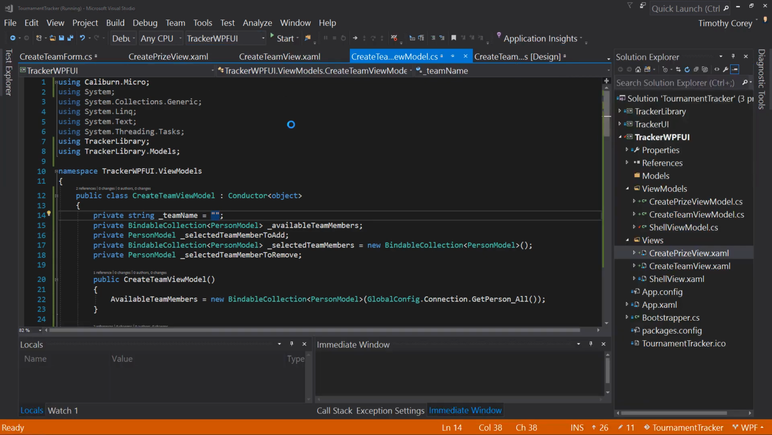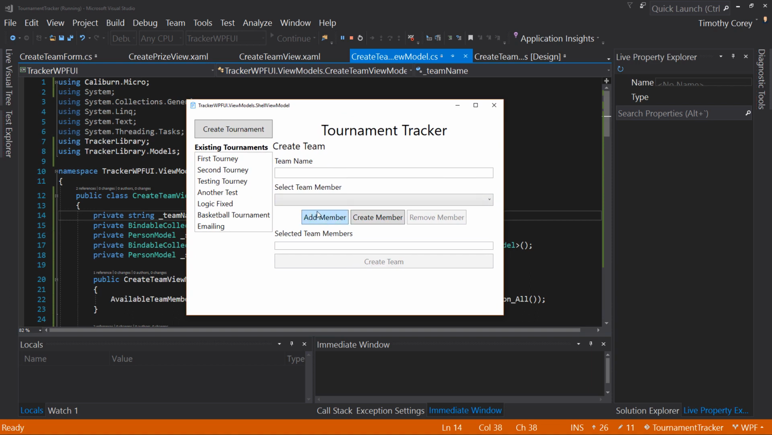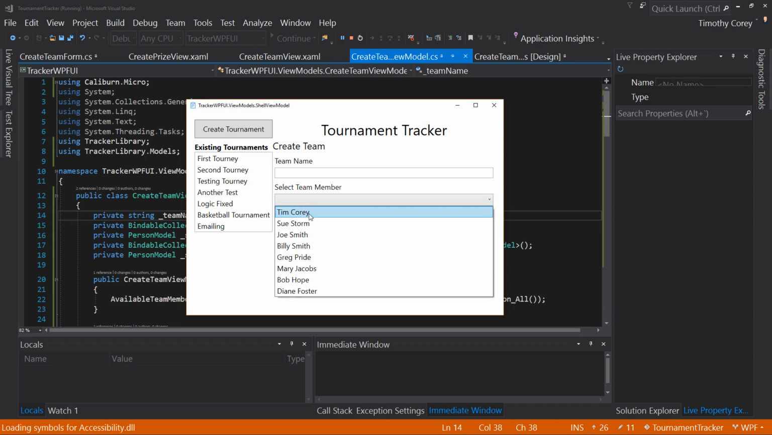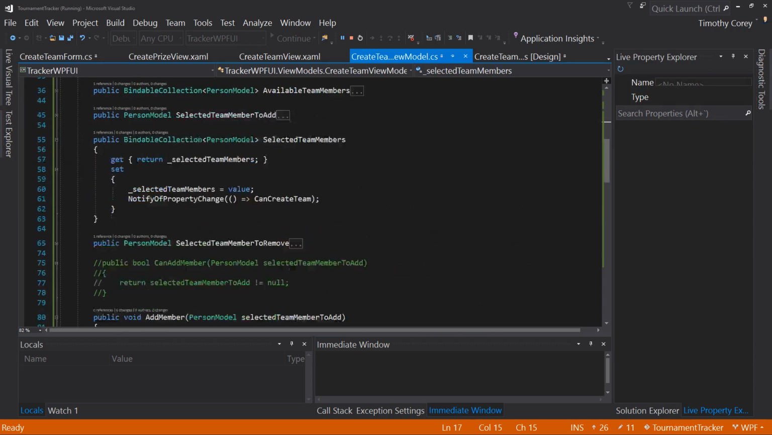There we go. It's now an empty string. If we run this again, it should work. And we now have, if we expand this out a little bit, add member is available. Don't get too excited. That's just because we disabled the check for can add member. But let's take Tim Corey and say add member. I saw that move, but nothing else really happened.